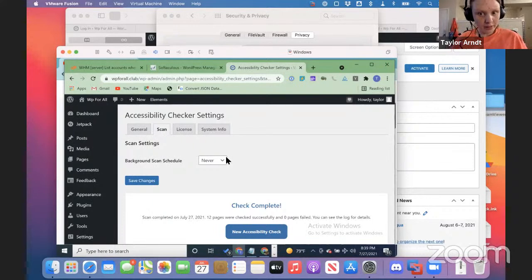So let's see here. We have license. I'm not going to go into it here, although what I am going to say is the license was very easy to activate. Yes, it was definitely very easy to activate, and that license process was fully accessible. System info. Visited link system info.